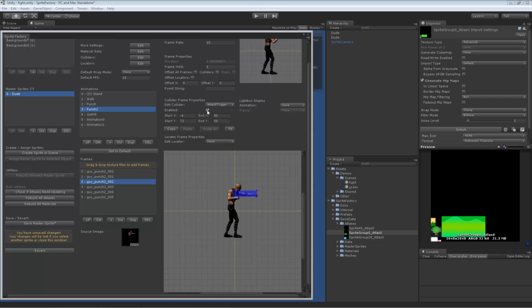You can change whether it's enabled or disabled in that frame, but you can also change the size very easily by dragging the corner points on this collider. You can even copy and paste the properties from one frame to another. So I just copied that so that those two frames have the same size box.